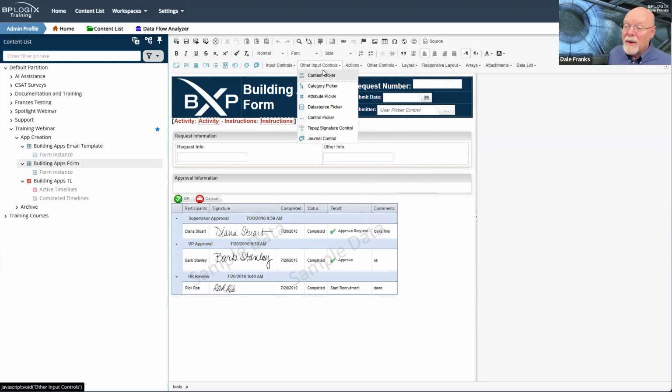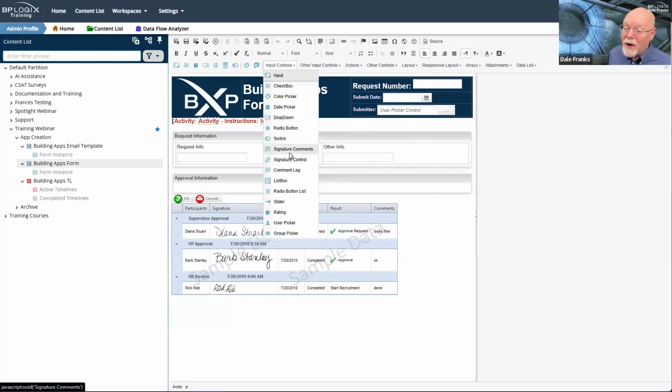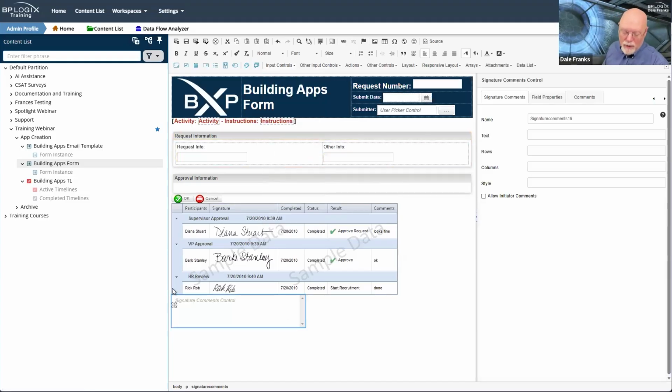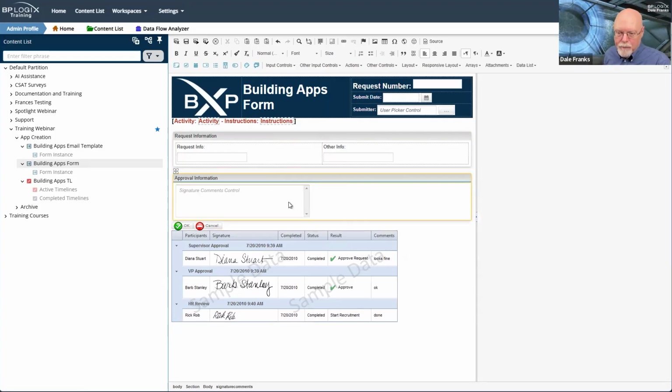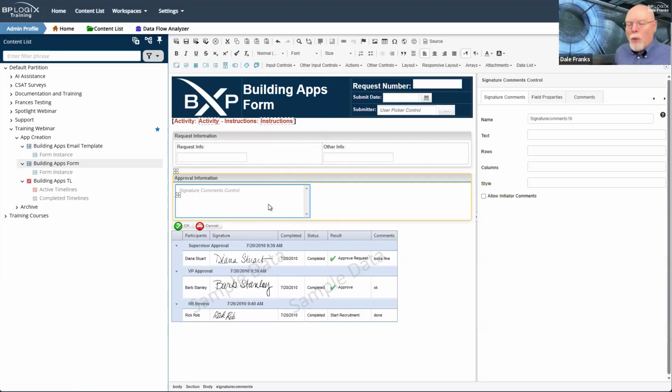And I don't remember where it is. Oh, it's right there in input controls. Signature comments is a weird little beast. But this is how we get, oh, well, I've clearly put that in the wrong spot. So let me put my cursor back where it was supposed to go, and we'll throw in that signature comments control. While this control appears on the form, it is technically not a form control. It is a timeline control.